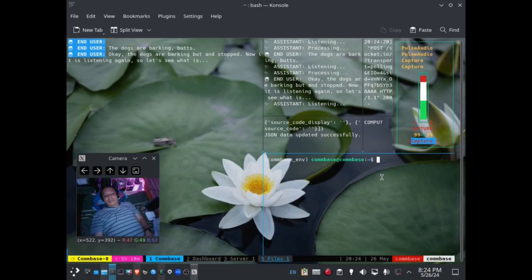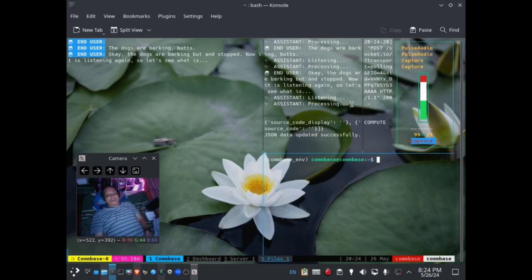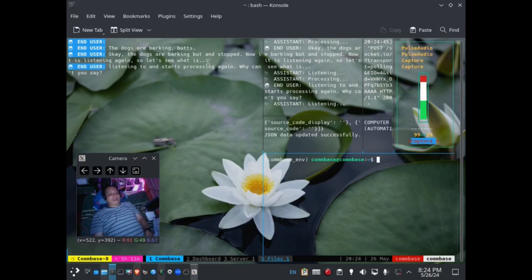What can you say? I'm gonna mute. This time mute works as a trigger to force the STT engine to start processing. So let's say listening, and it starts processing again. Okay, the dogs are barking, but... and it stopped, and now it is listening again. So let's see what it is.